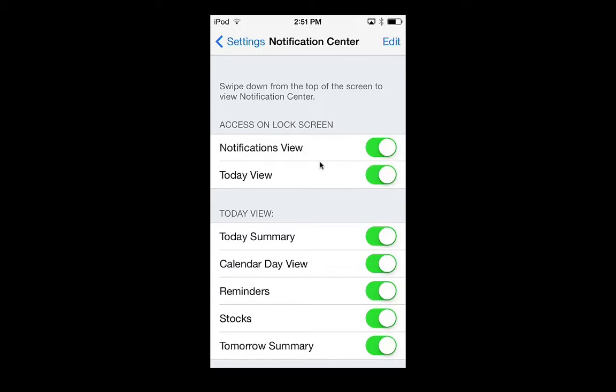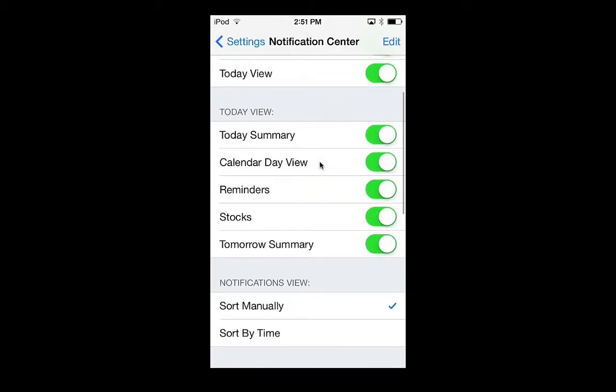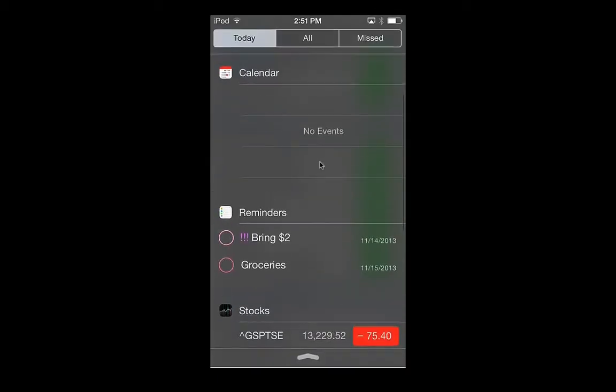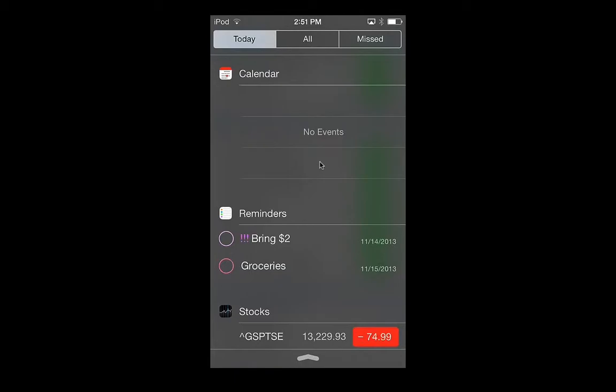Now, I can decide what actually appears in the Today view. So that's the next section of the menu. If I want a summary of the day, a calendar day view, if I want to look at reminders and stocks, and I want to have the ability to check out tomorrow as well, that's all encompassed within the Today view. Now let me flick the Notification Center down, and you can see that on the top left, I have Today grayed out. That means it's selected.